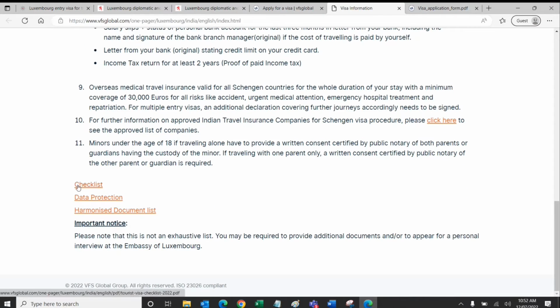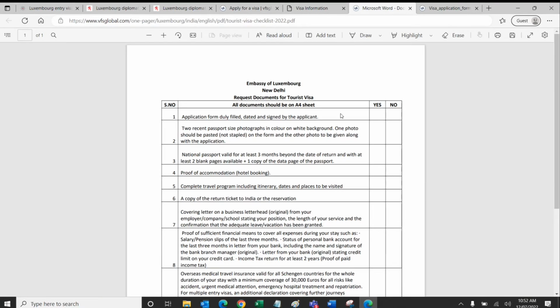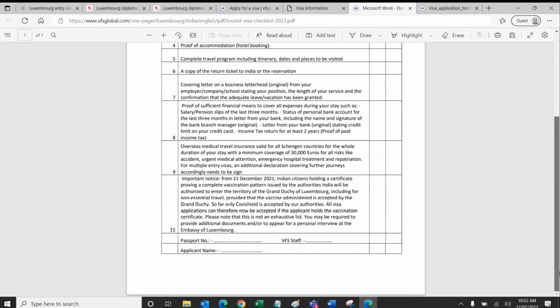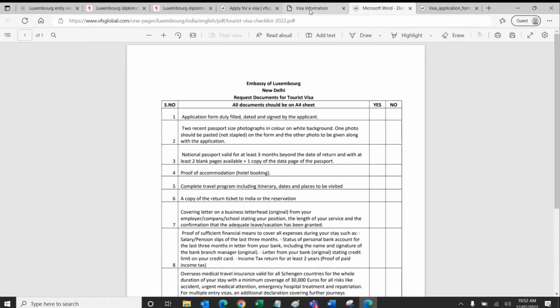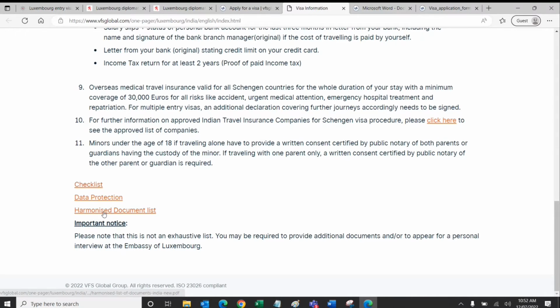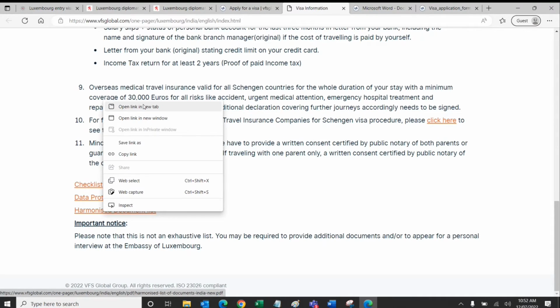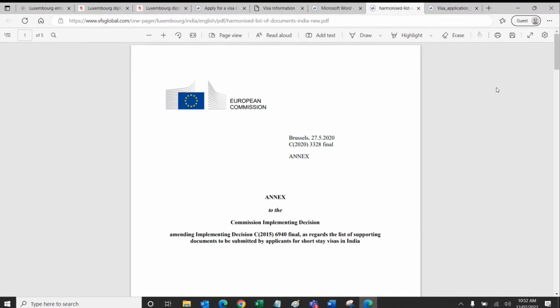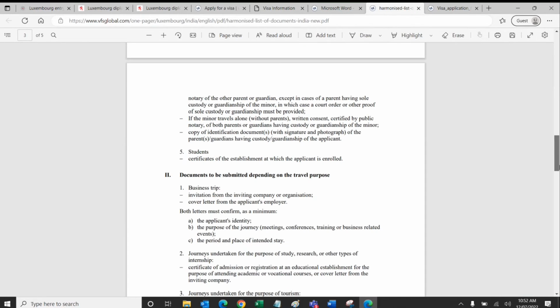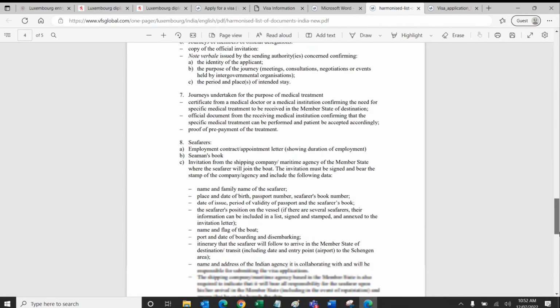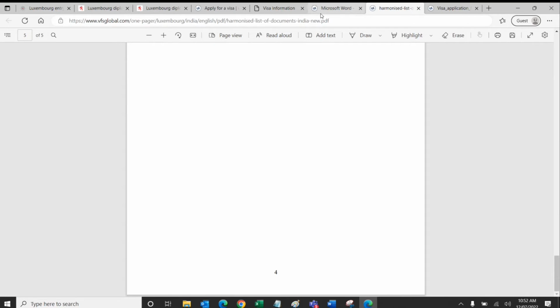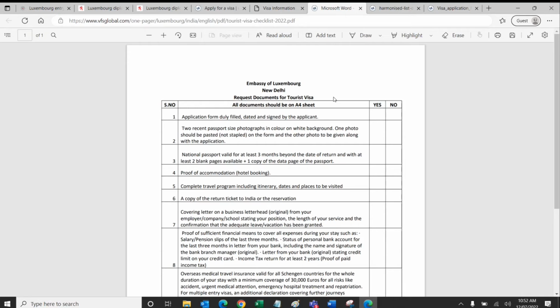Okay, if you want to see the checklist here, this is for New Delhi, so for India. The same thing that we just spoke about. You want to see the harmonized document list. So you can get more information over here. Okay, so we got the fee and other things.